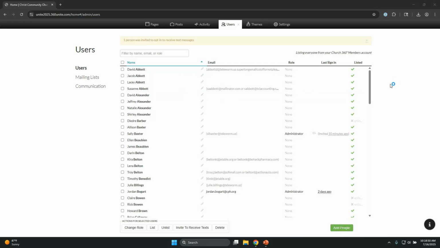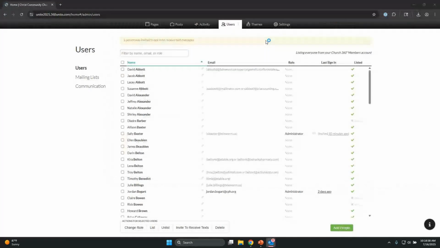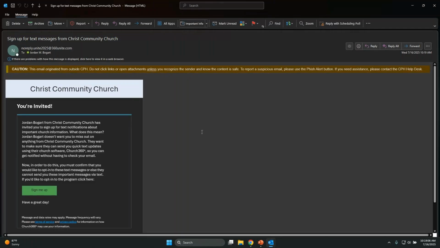So I'm going to get an email here asking me if I would like to opt in to receive text messages from Church360 Unite. Let me just double click it and pull it up on my screen. So this is what the message is going to look like. It's going to come from noreply.unite2025@360unite.com. And it just says, hey, you're invited to receive the text message. Now you can customize this a bit.